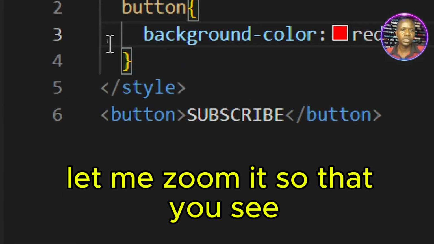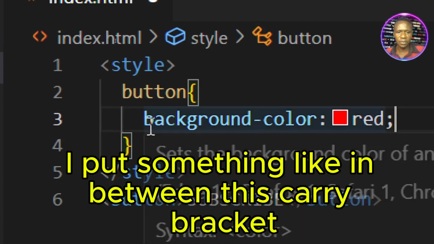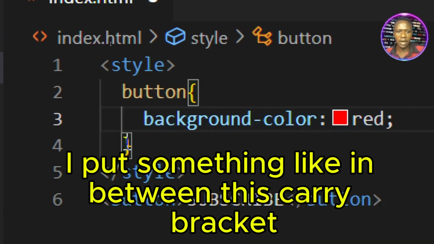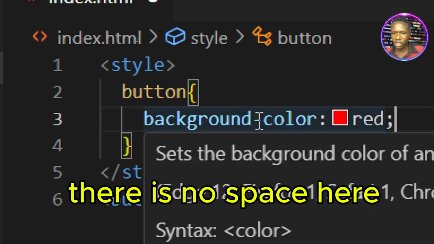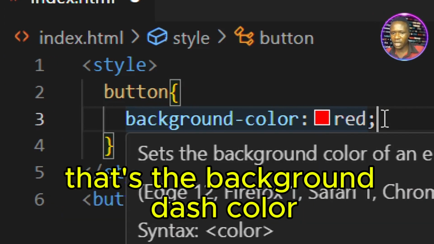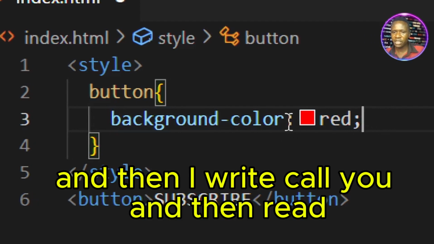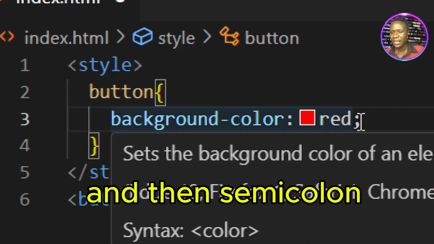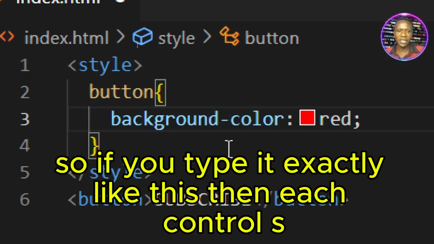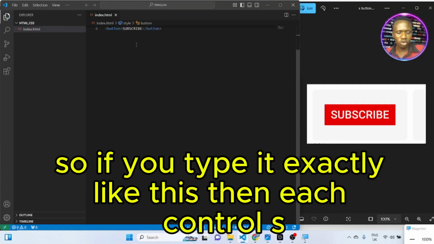Let me zoom it so that you see. In between this curly bracket, I put background dash color. There is no space here, just background dash color, and then I write colon, and then red, and then semicolon. So if you type it exactly like this, then hit Ctrl S.